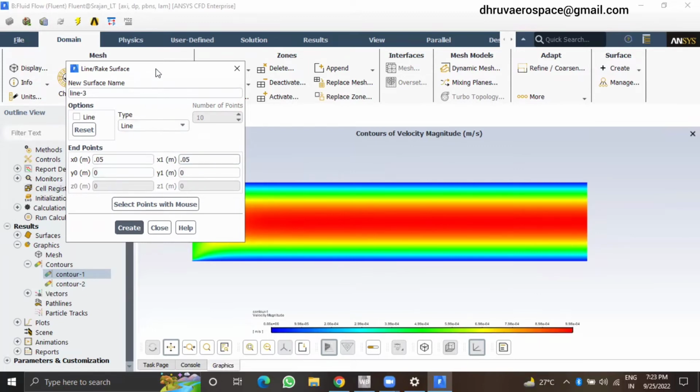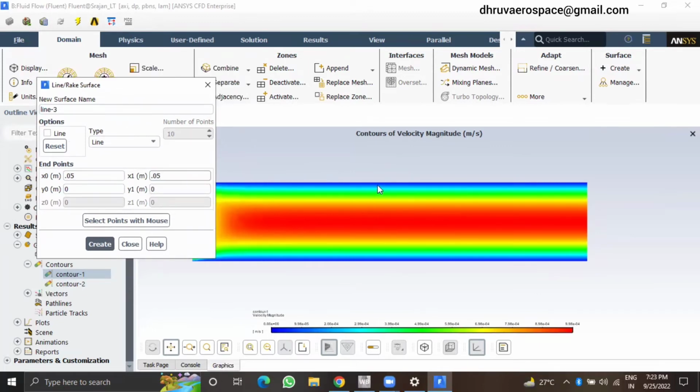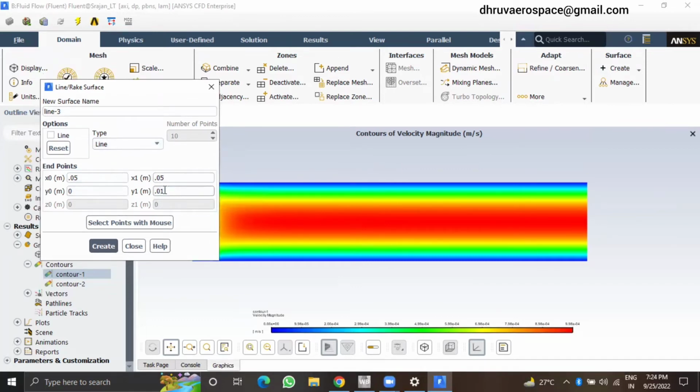Okay, now tell me the y coordinates. So there are 2 points, this bottom point and the upper point. So tell me the y coordinate of the first, the middle point. Zero. Yes, it should be 0. And what should be of the upper point? Yes, 10 mm. So again, we'll put it as 0.01 because in meters. So these are the coordinates of 2 points that we need to create a line.